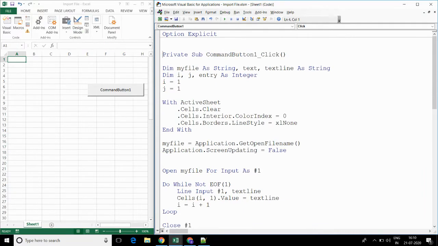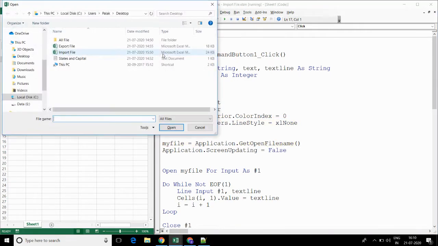Now I will explain this code by executing it line by line. First, I am defining the variables myFile, text and textLine as string, and i, j and entry as integer. I and j I am initializing as 1, and for the active sheet I am clearing all the cells, making the interior color 0 so no color, and making the line style Excel none. Now I am getting the text file from the user.